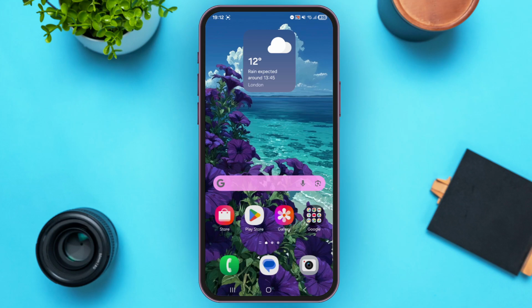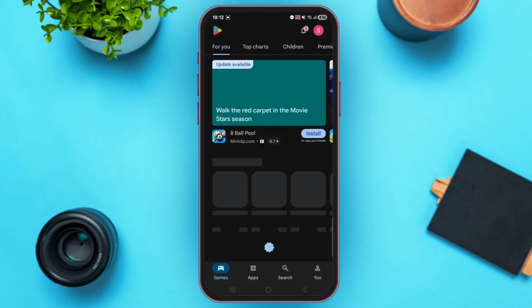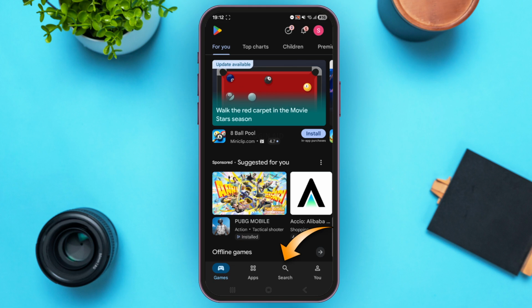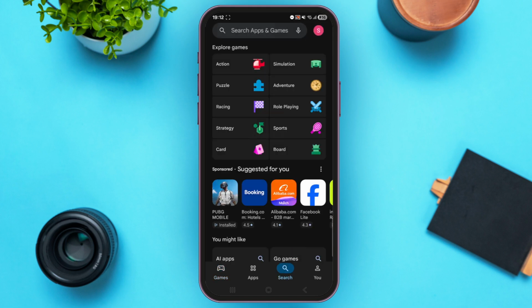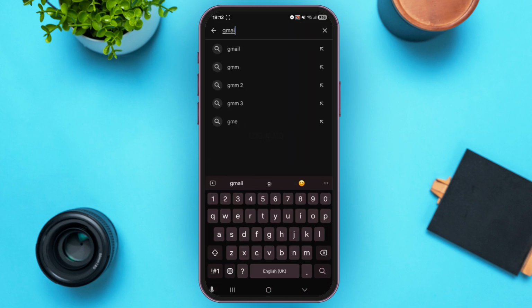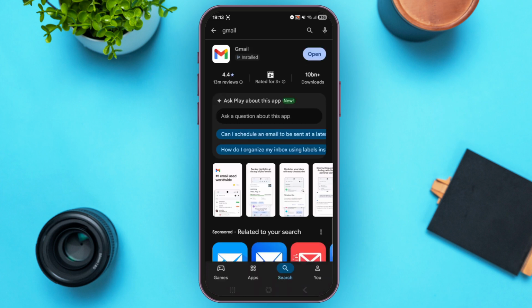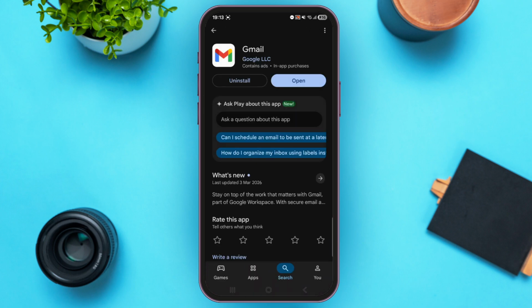So first of all, launch Google Play Store on your Android devices. Go to the search option at the bottom. Then search for Gmail. Here we go. Tap on Gmail on top.